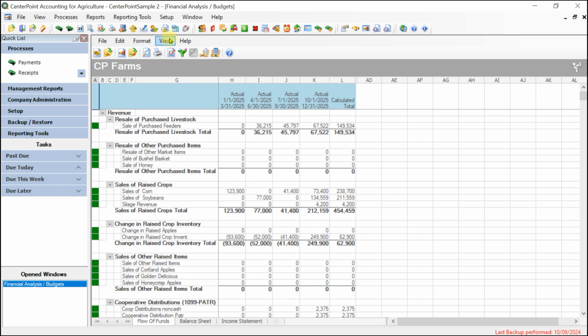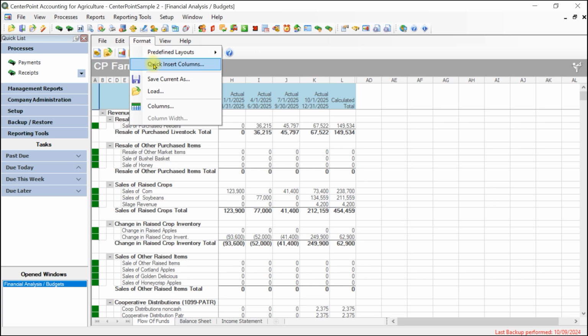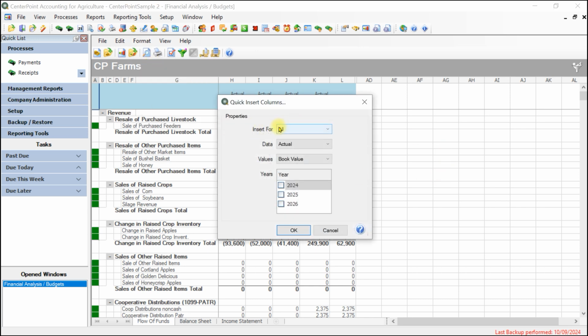So then next what I was going to do is, right now I'm seeing actual columns. And I'm going to add a budget column for each one of those actual columns. And there's a quick way to do that by going to Format and choosing Quick Insert Columns. I can insert for all columns, or if I had selected certain columns, I could say for the current selection. I'm going to add a budget column for each.